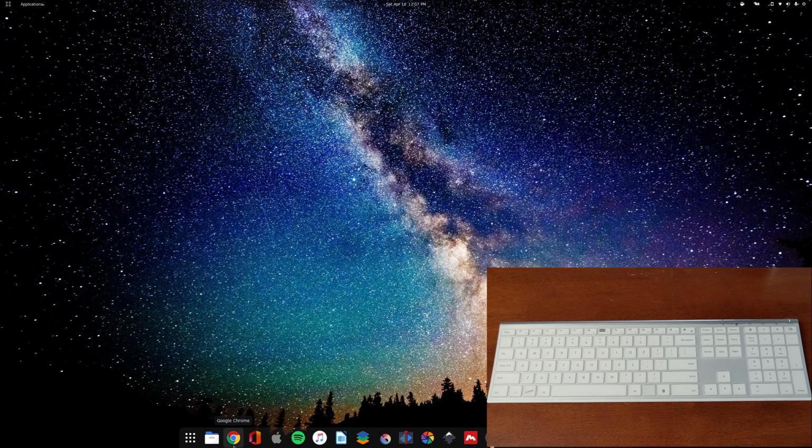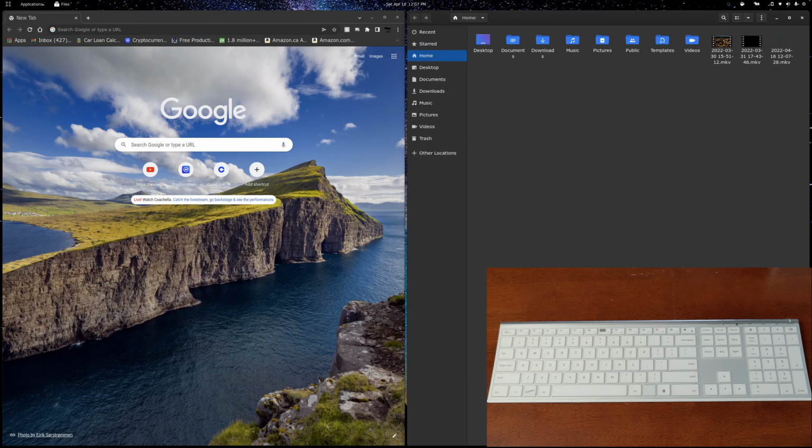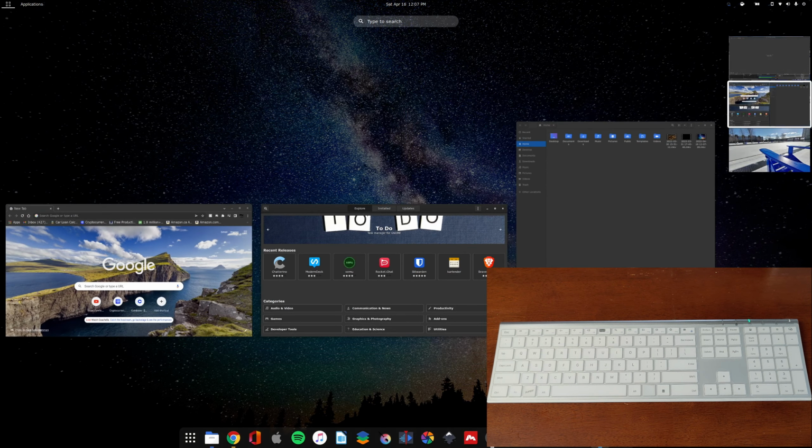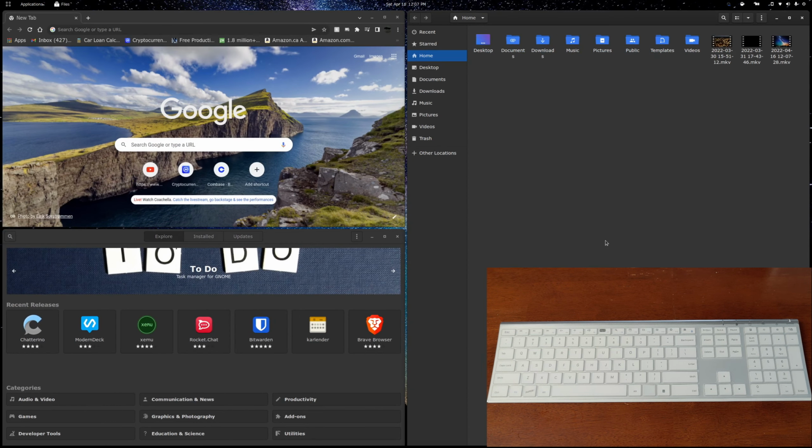So if we open up, for example, a few applications, let's grab Chrome, let's grab our file browser, let's grab our software center. If you tap the Super key, this will show you an overview of which applications you have running. You can simply switch to another one by clicking on that application.